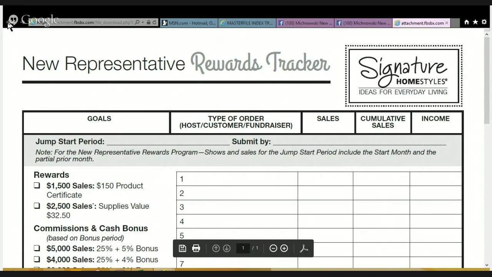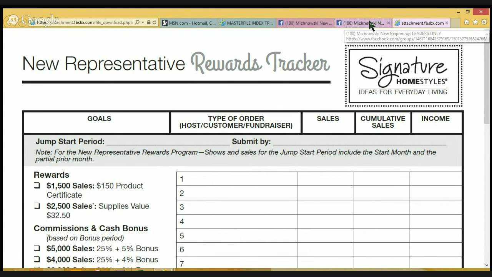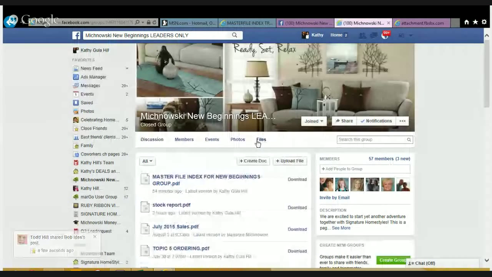Now, I'm going to go back here to the master file index. I'm going to go back to files, and you should always find the master file index at the very beginning of files, because every time you upload a file, we will come back in and update the master file index as soon as we see that you've uploaded a file. It's that simple. If you have any questions, let me know.